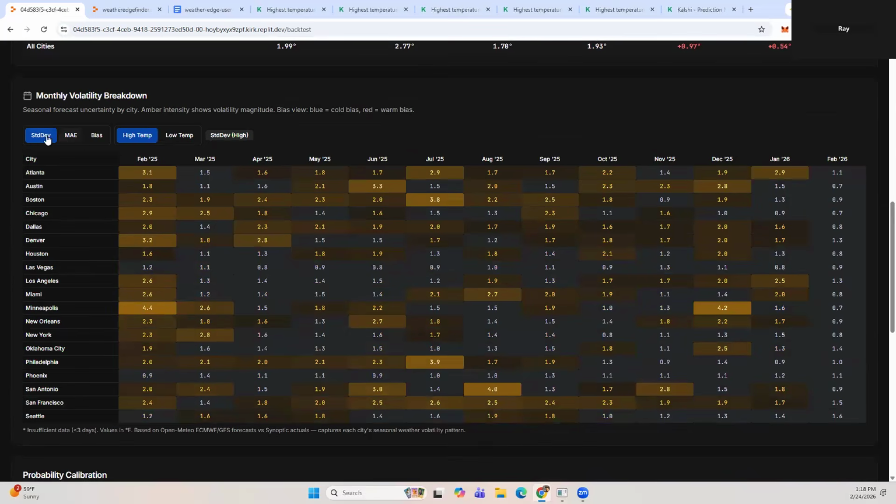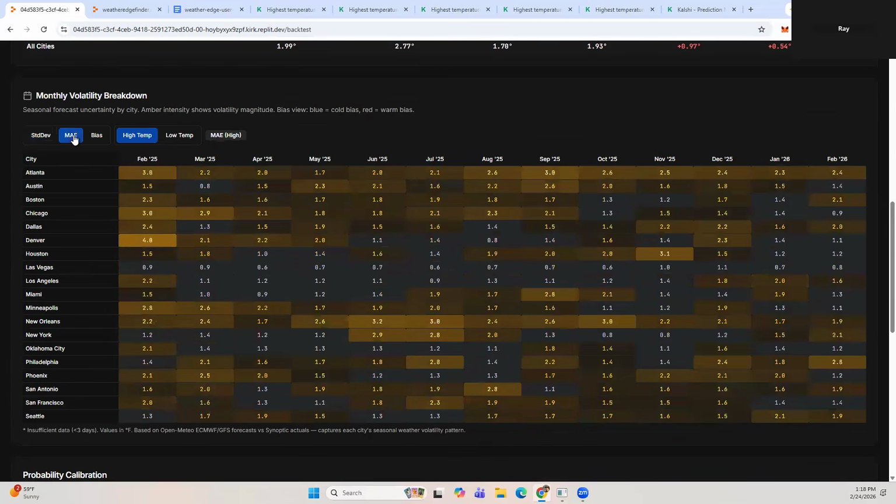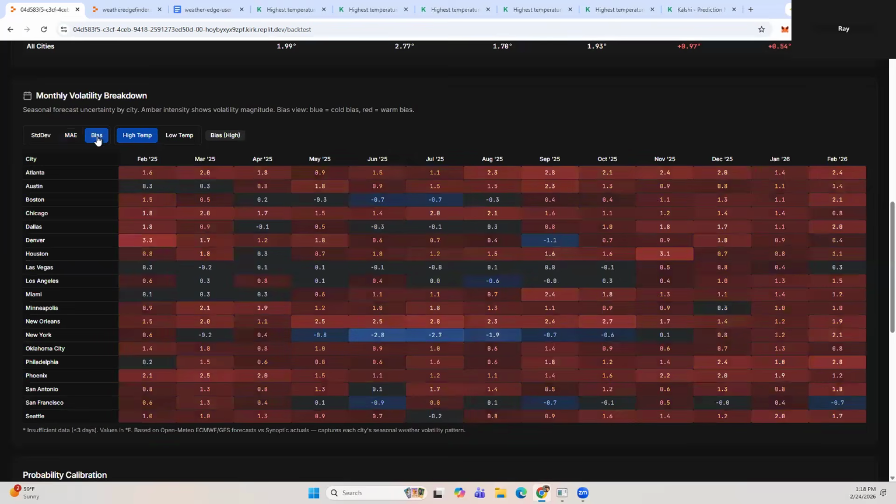So you can toggle through this, and I've got a chart here. Hopefully it's visually appealing, bias to bias. So this is just the raw temperature bias. And as you can see, we've got a lot more running warmer than not, which, from what I've been seeing recently, has actually been the opposite.